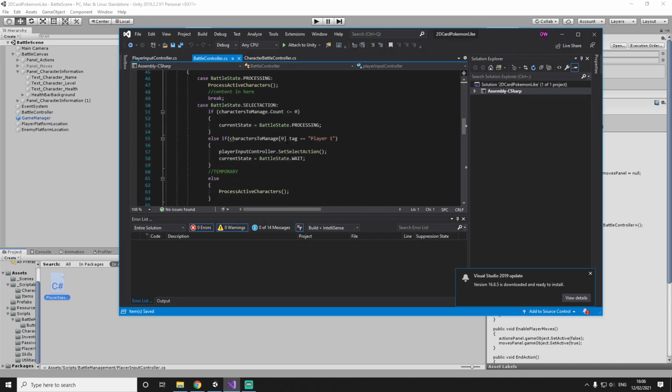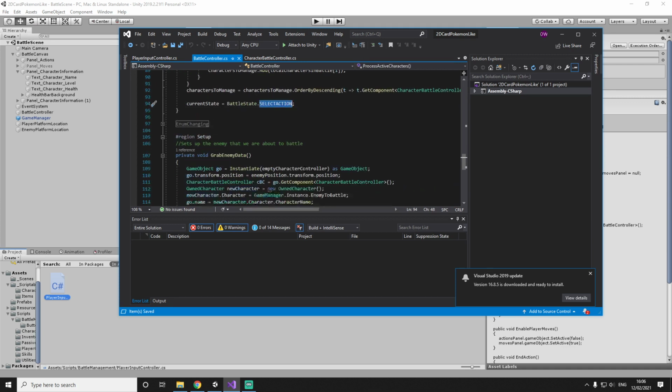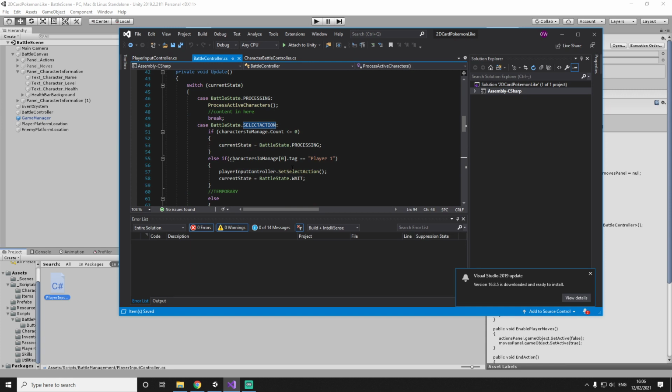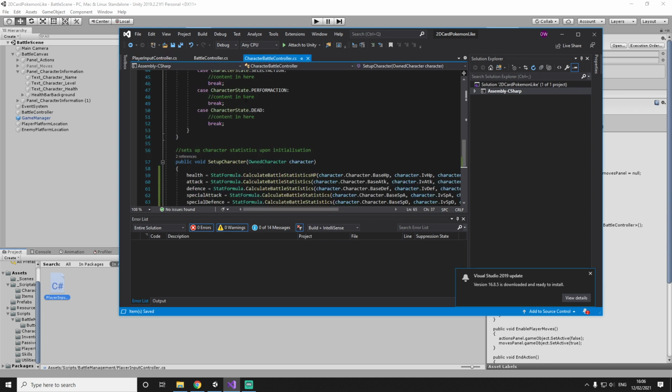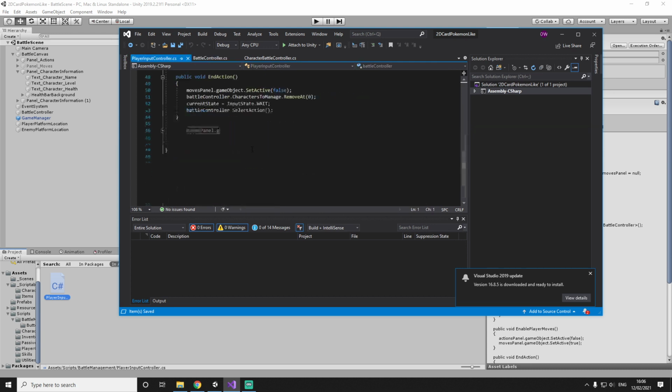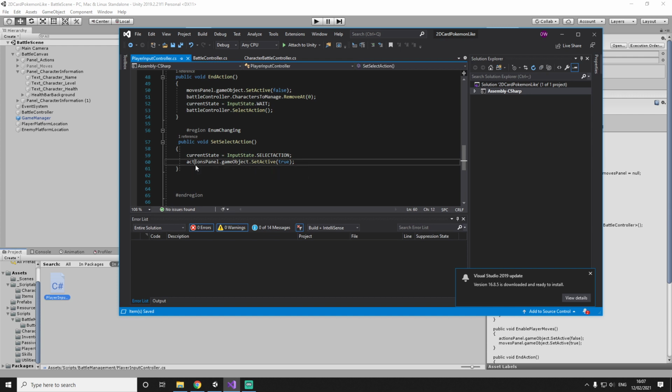So let's run through the code. What happens is we process all the characters. We go into the select action, and select action checks if the character is at 0, right? And if it's player 1, that means that it's our turn. Then we go into our player input, and what does that do? It runs set select action. So set select action is probably in here. And what this does is it enables the action panel, but it actually has to do some other things.